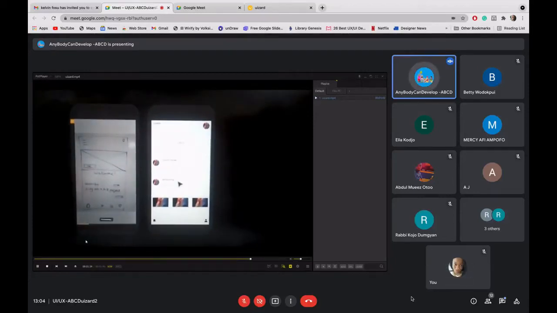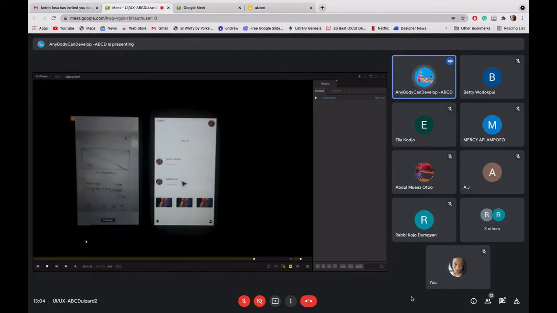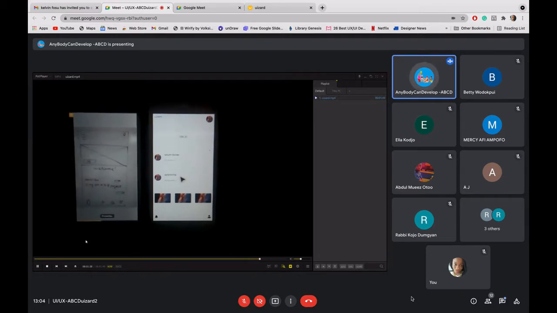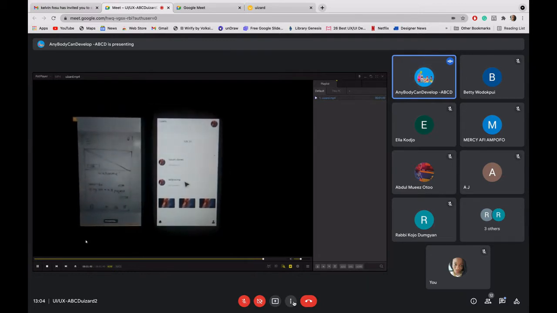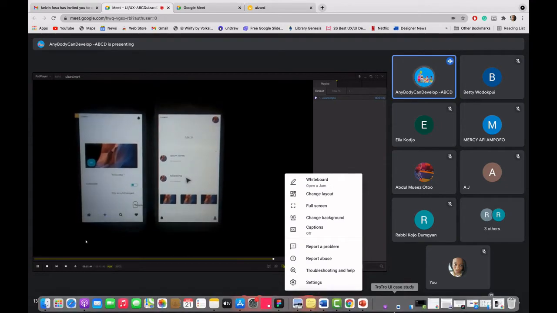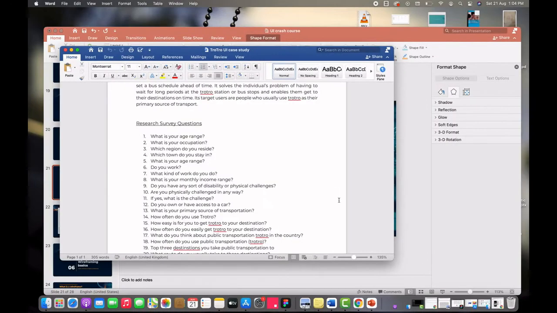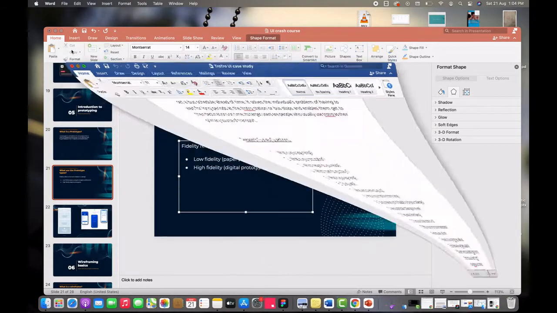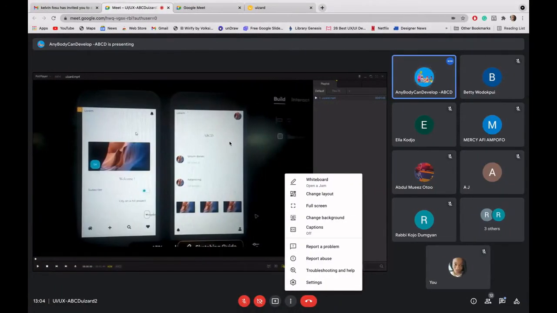So I see it did it best for this particular one, and then it's going to take a while for this one to generate the UI for us. Okay, so this is just something simple that you can do in your free time.